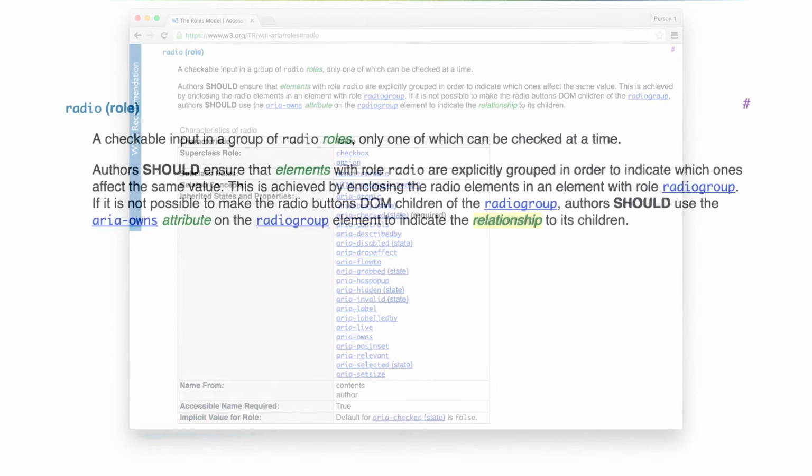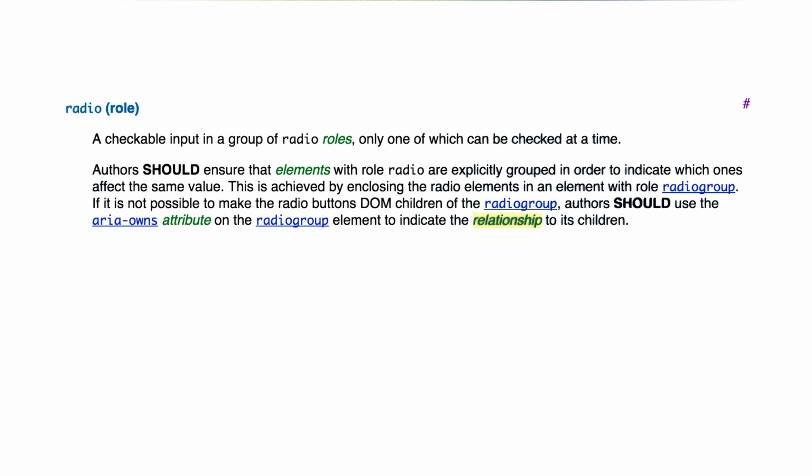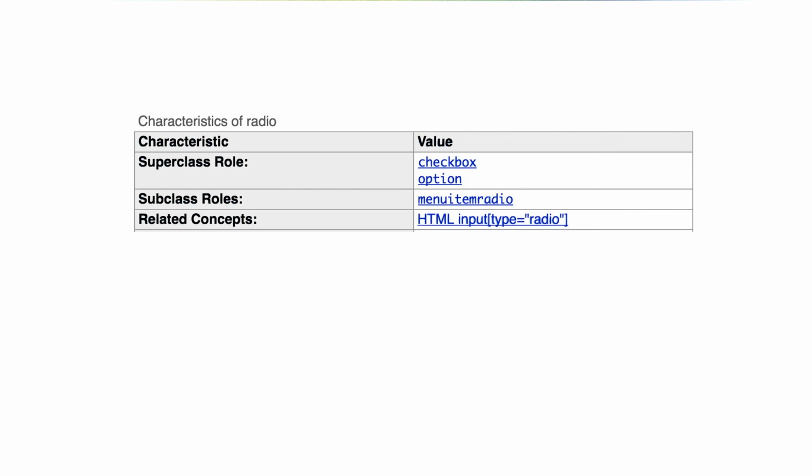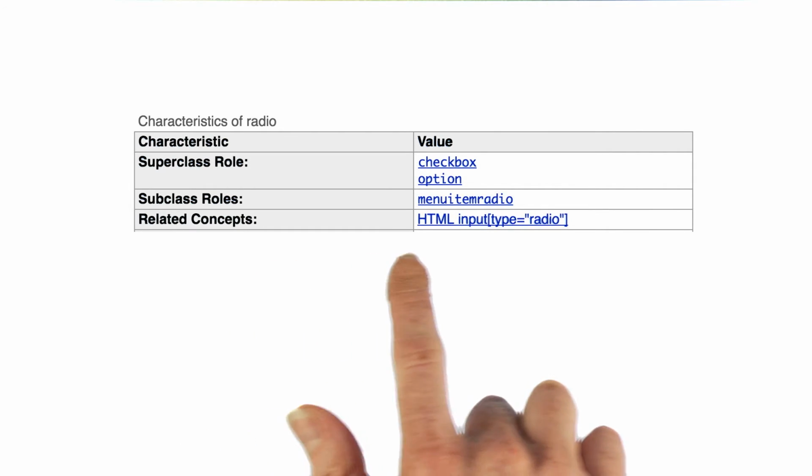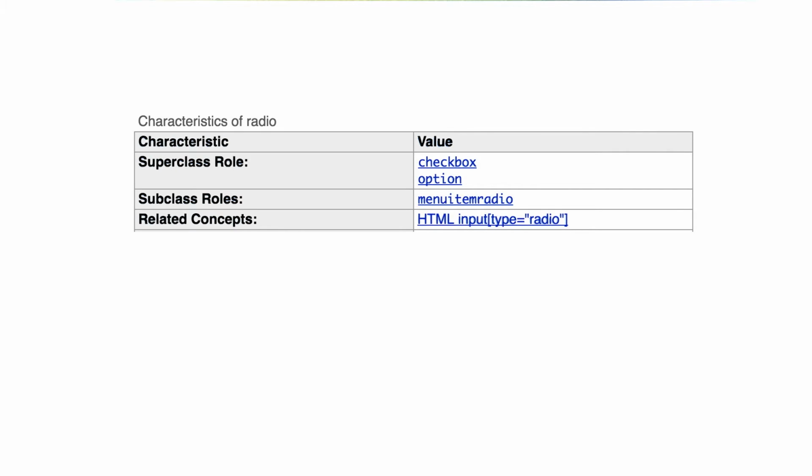Let's walk through these sections. The top section gives you the name of the role, a brief description of its semantic meaning, as well as a brief description of the related radio group role. Then in the table, we start off with a superclass role. The roles model includes a taxonomy of roles, including some abstract roles, which capture groups of roles with common properties but can't be used on their own. In this case, the superclass roles are option and checkbox, so radio button inherits properties from both of those. We also have a related concept. This is just kind of a catch-all for things that are semantically related. In this case, a radio input is related because it's a common presentation of a radio button.